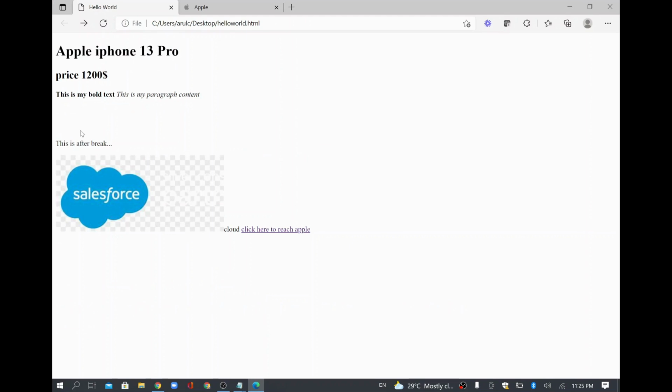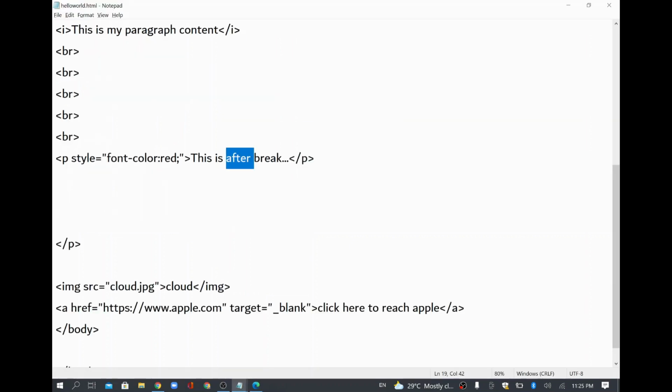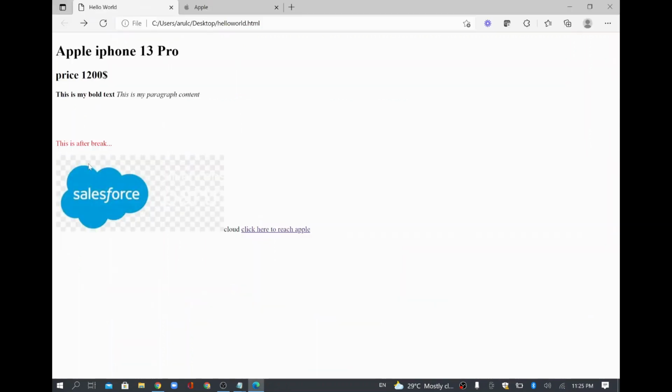So this is after the break, right? Here, font color. Maybe we have given some syntax error. I'm just checking that. What error do we have? Okay, instead of font color, we can give it like color here. I'll just give color only. Color equal to red, so we have to give it like color colon red. See here, the color got changed to red.